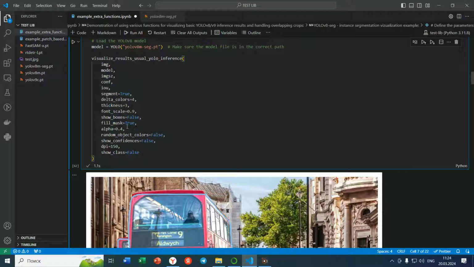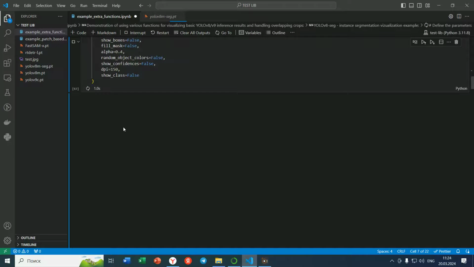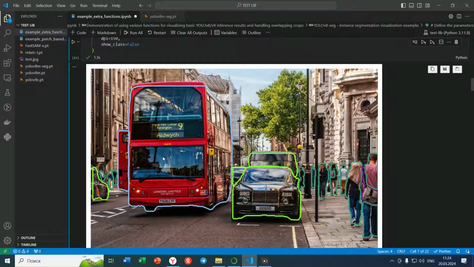Also, what can I show you? We can press fill masks equal to false. In that case, we will just get contours, not filled stuff. So here we just get contours, not filled aspects inside of these contours. Maybe sometimes it's going to be also really comfortable for you. Okay, what else?